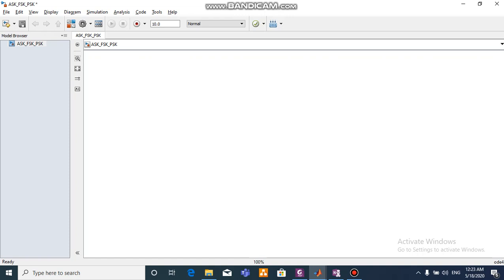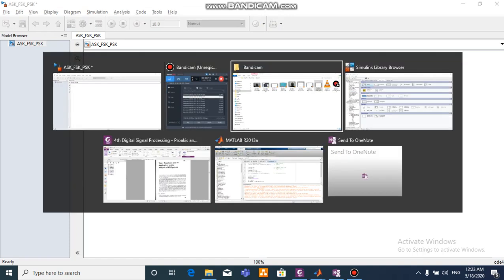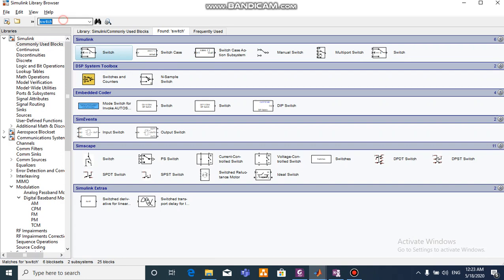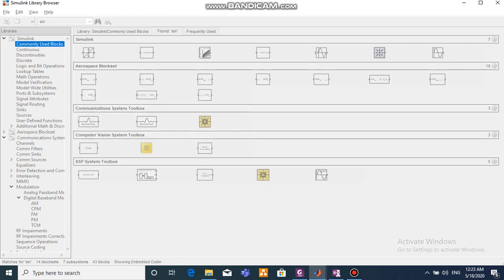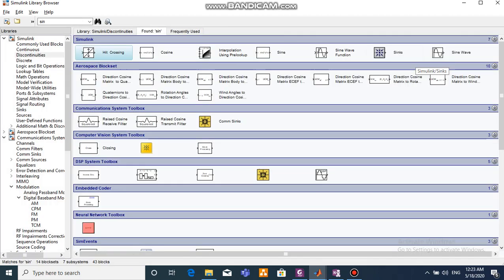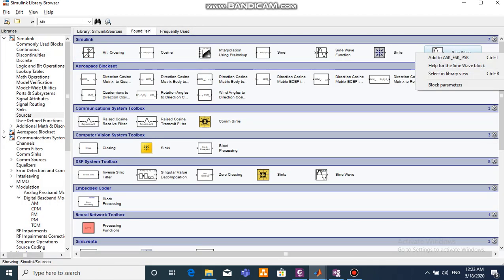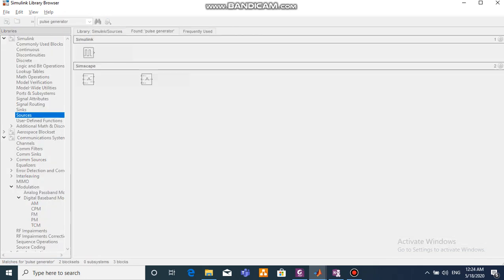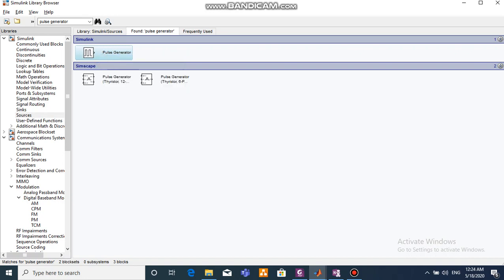So we'll see how to work on it. For this, we'll require some blocks from the Simulink library. Simulink is an excellent tool for simulating these techniques in MATLAB. We'll first require a sine wave, which will be a carrier wave for us. So we'll pick a sine wave from here and add it to the work environment. We'll also need a pulse generator. Add this one as well.